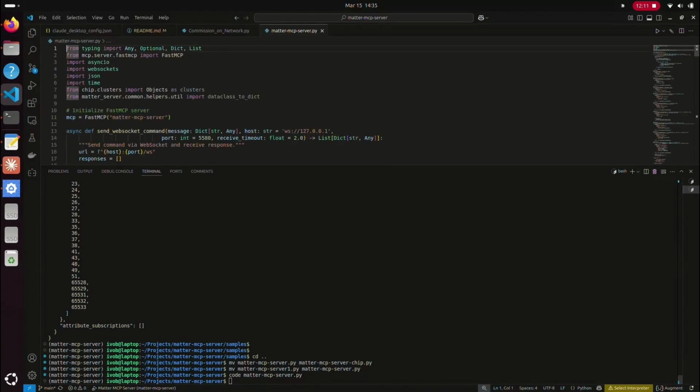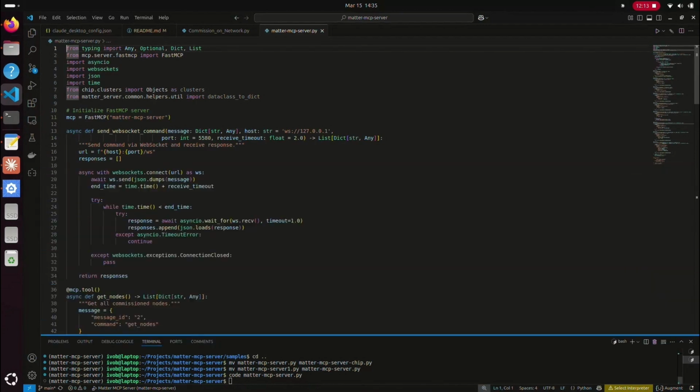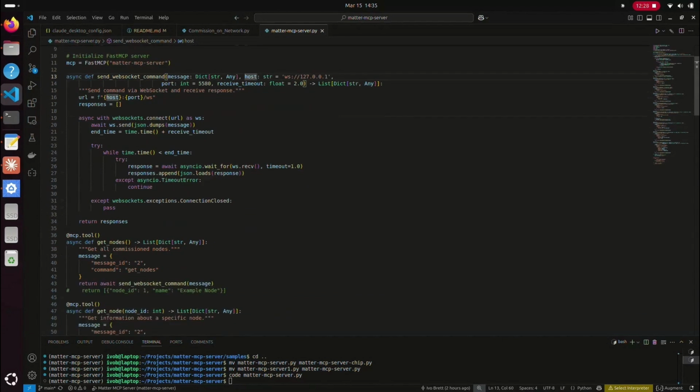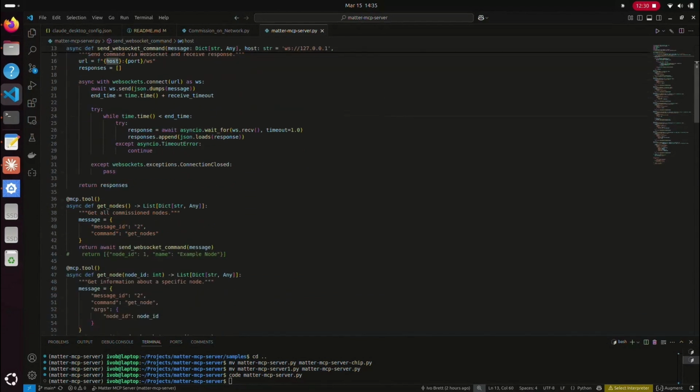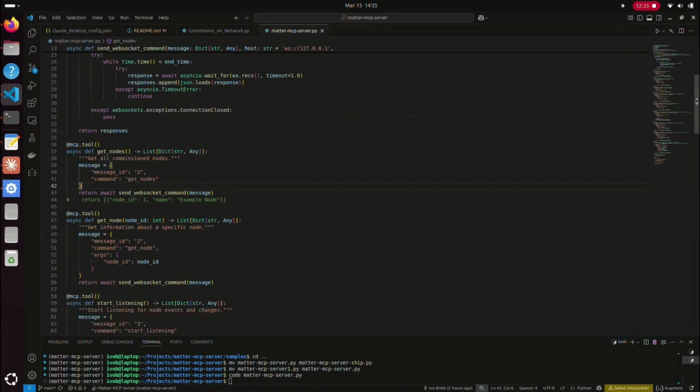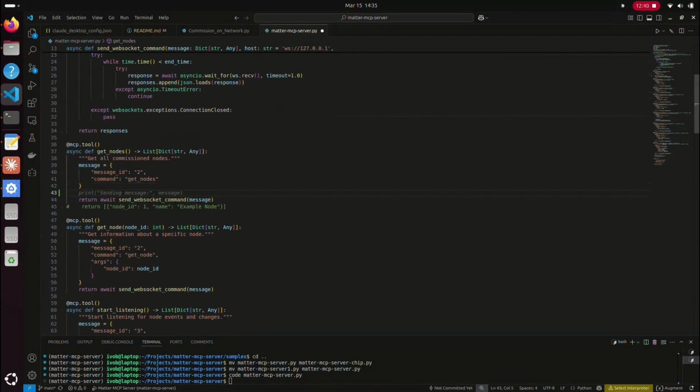I'm going to open my Matter MCP server in Visual Studio Code, and let's walk through the code. Again, at the top I'm going to import all of the libraries. The new ones here are the chip libraries that we need for controlling Matter devices. Again, we have FastMCP, but we have a new function called send WebSocket command. This is where we send information over the WebSocket. And you can see here we have MCP tools. We have one for get nodes, and we have one for get a node.